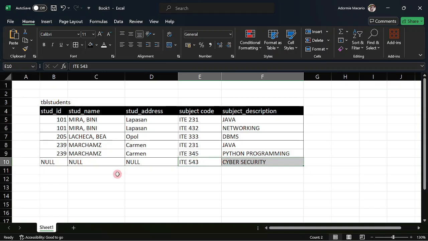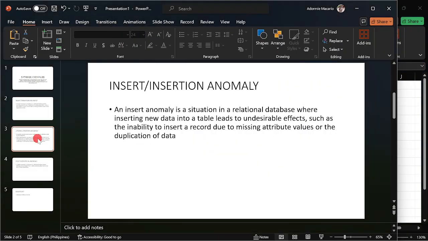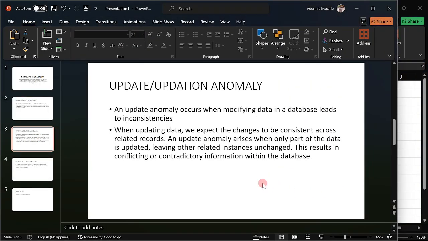Okay, so next we have the update anomaly. An update anomaly occurs when modifying data in a database leads to inconsistencies. So there will be inconsistencies in our database records. When updating data, we expect the changes to be consistent, and take note of this, across related records. We're going to have the example later on.